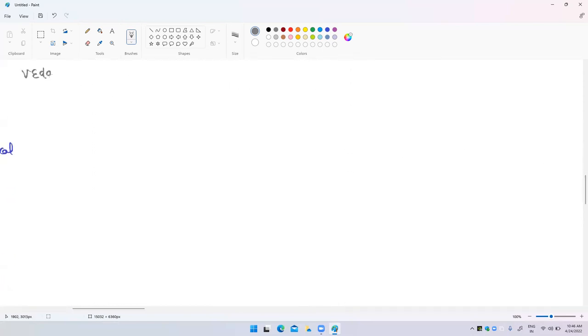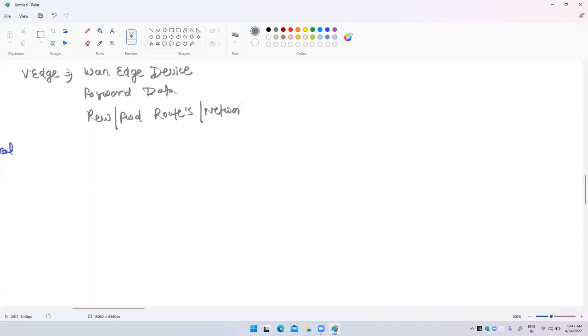One more thing, we are getting a vEdge. Which device is it called? vEdge device. Clear? It receives and forwards data, routes, or network information via which controller? vSmart. Clear? It is available in physical and virtual form.